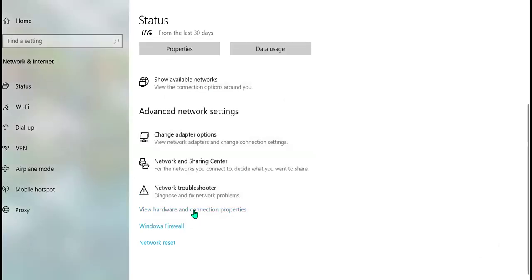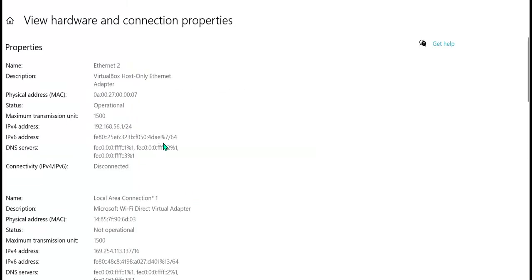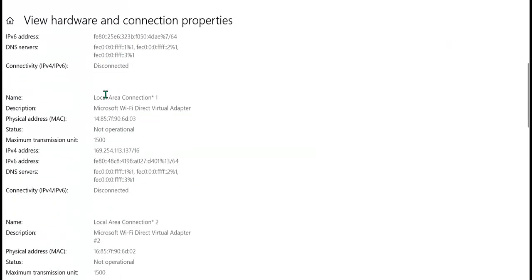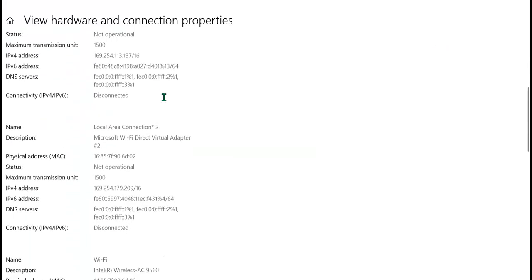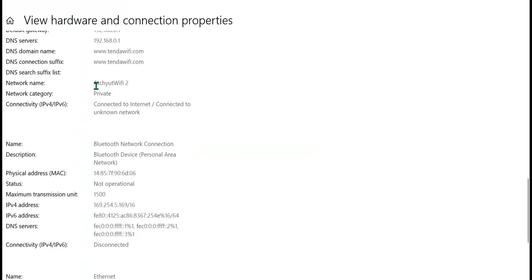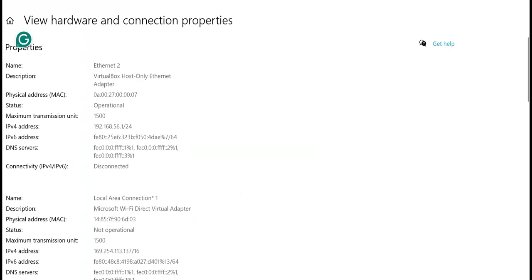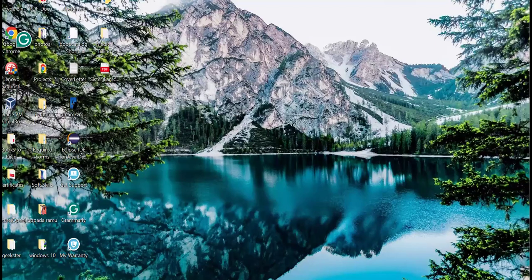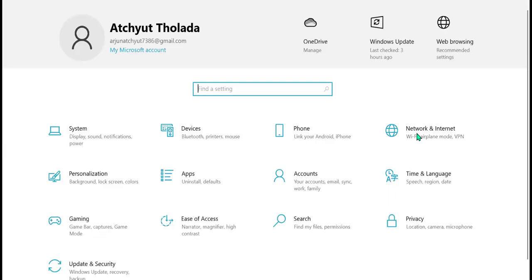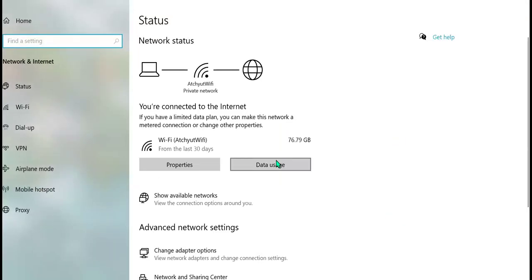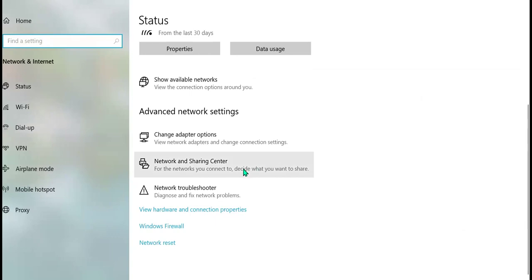And you can view the hardware and connection problems. So you'll be having Ethernet 2, Local Area Connection 1, Local Area Connection 2, Wi-Fi. This is my Wi-Fi name. So this is the Wi-Fi which I connected. So you can see all the hardware components, your hardware and connection properties. So this is how we can view your hardware and connection properties.